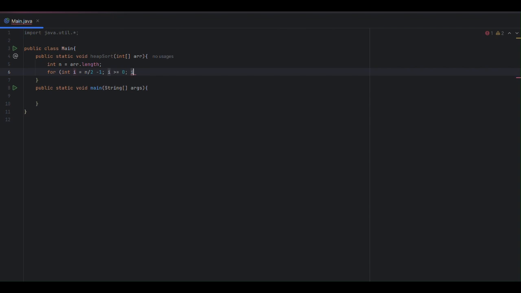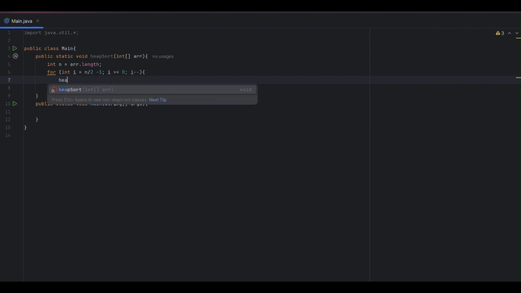Not i plus plus, but i minus minus. You can see that it goes in reverse from most normal for loops, as usually i is less than a number, but since it's greater than, usually i increments and here it's decrementing. We'll get to why this is in just a bit.